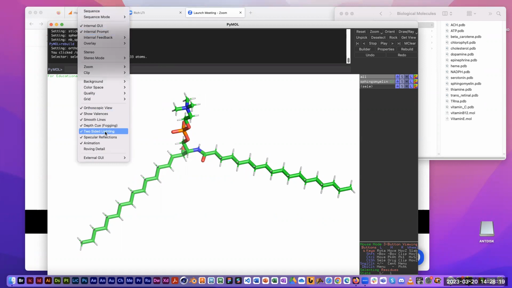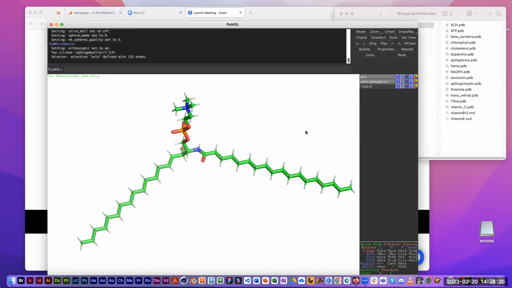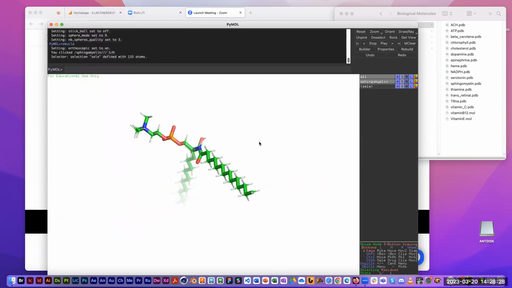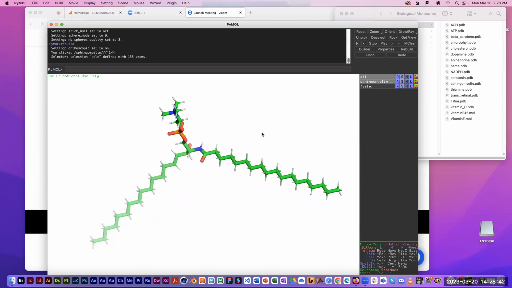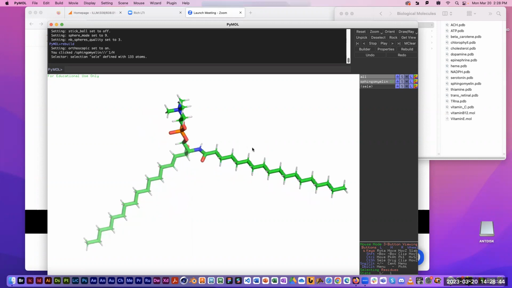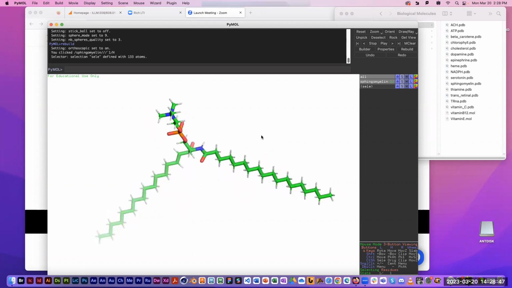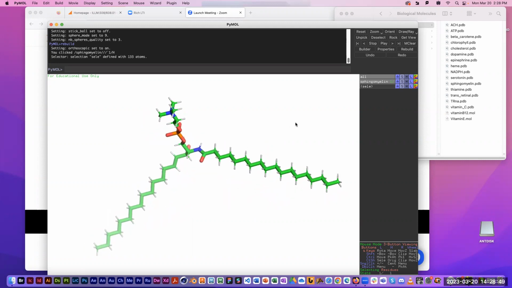There's some other things down here that are turned on automatically, like depth queuing. Depth queuing is a way of creating a sense of perspective also. Notice how when I rotate this molecule, one of those green fatty acid tails is kind of disappearing into the distance. It looks kind of like it's disappearing into fog. That's depth queuing. It's just using a sense of atmospheric perspective to accentuate the sense of depth. Even though I have perspective turned off, with the depth queuing turned on, things in the distance seem to kind of fade away.